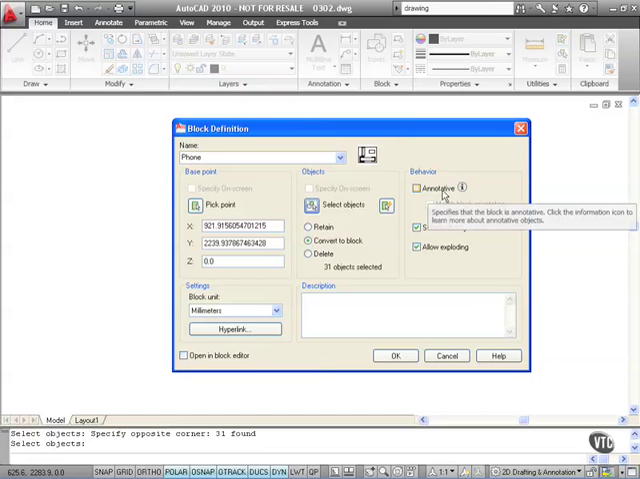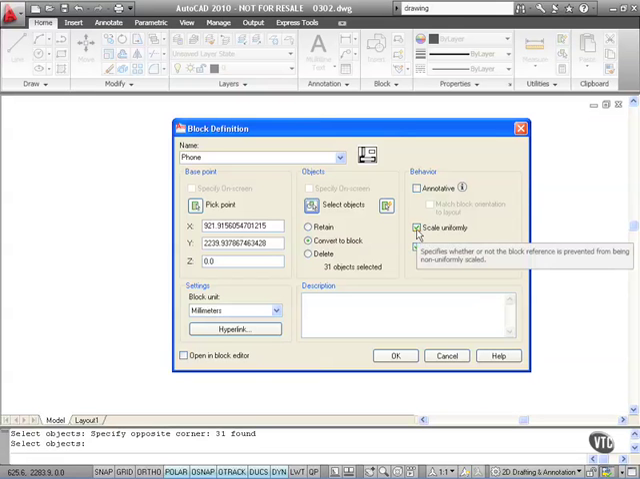Annotative behaviour we're going to ignore. We cover that in the Basic 2D Concepts course. Scale uniformly though is useful. That scales uniformly in the X and Y direction when you use the scale command on a block. And always with blocks, allow exploding. You can explode the block back to its original objects using the explode command.